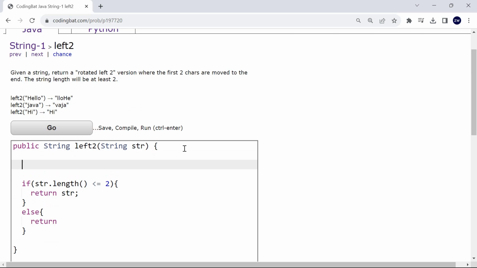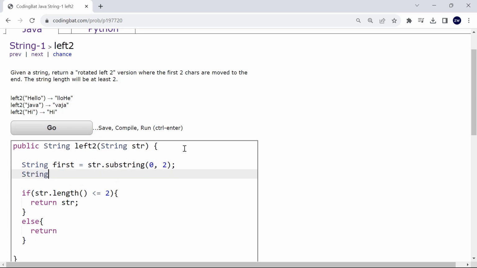And we'll create two variables, which store the first and the last. So string first is going to store the first two characters, str.substring(0, 2). And string last will contain all the other characters. So it's going to start with 2 here.